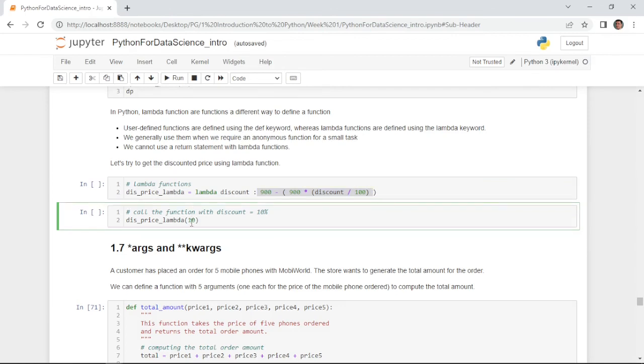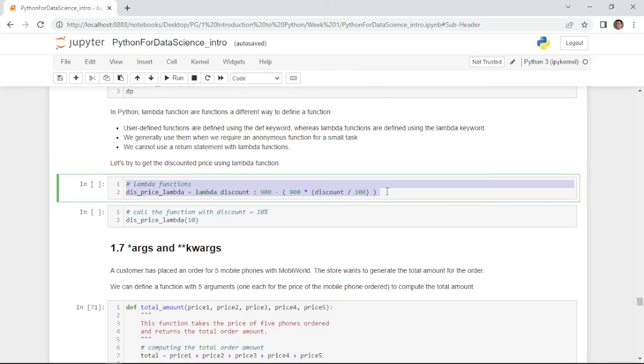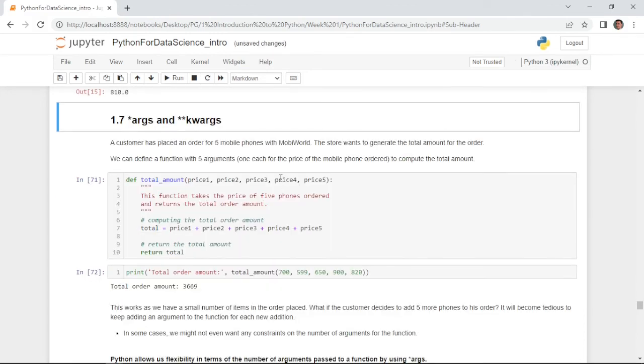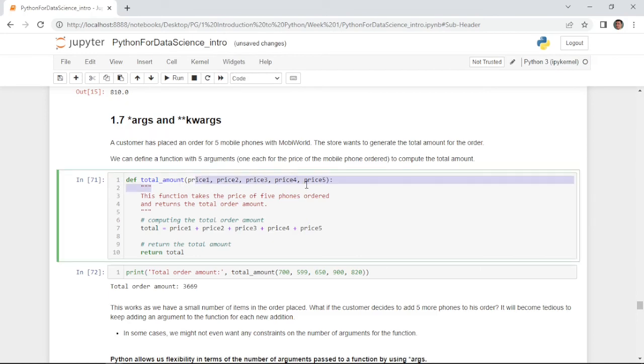Here we are passing 10, so it will just perform this operation and return the value after the final execution of this function, that is 900 minus 900 multiplied by the 10% of this price. Now in terms of arguments, we use two things, that is args and kwargs.